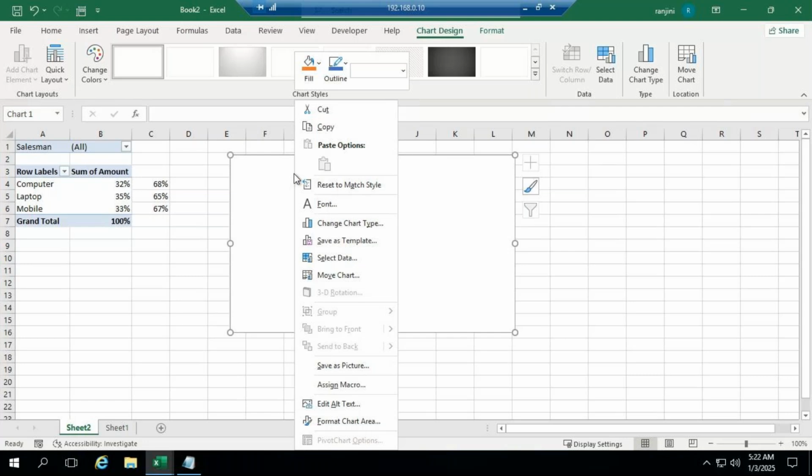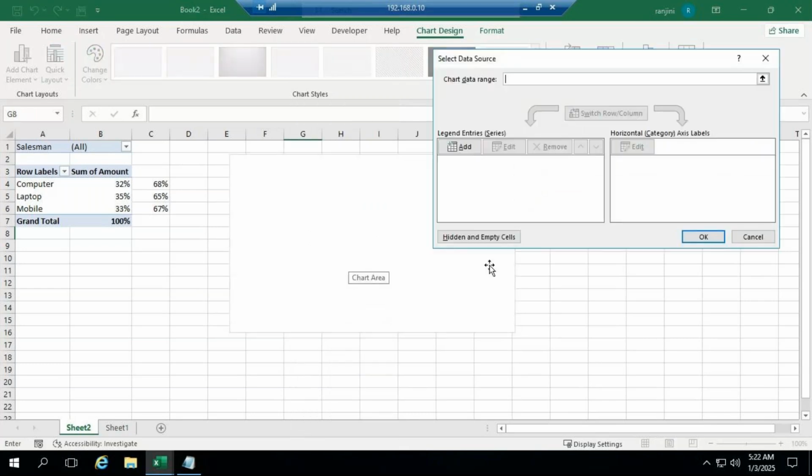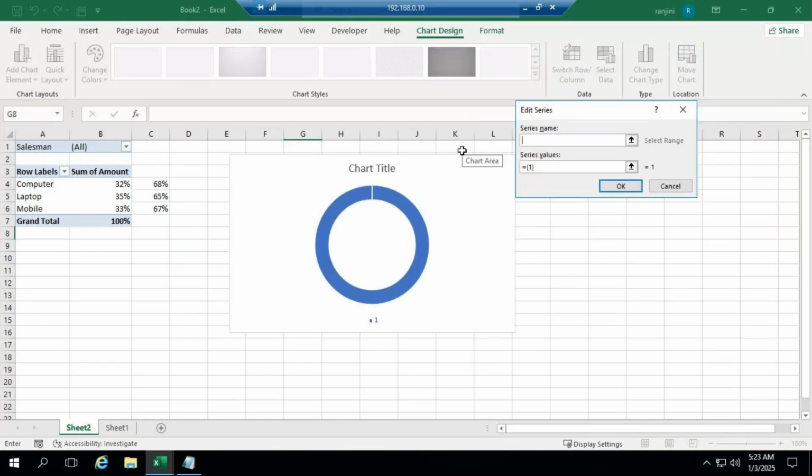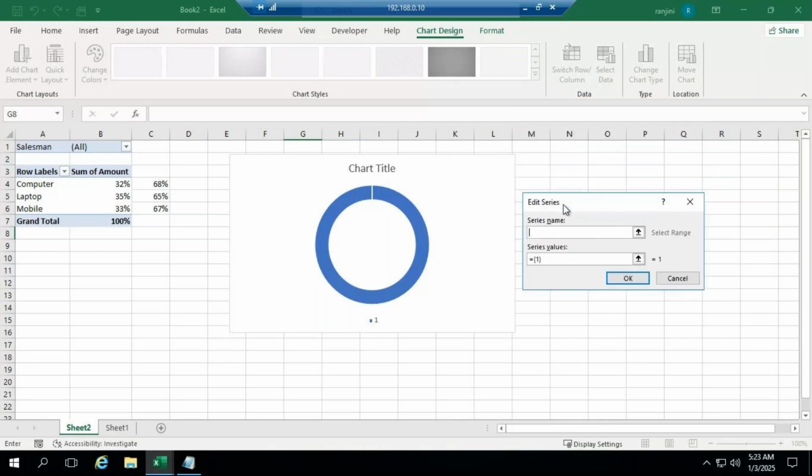right click on this canvas. This is called as canvas. The white area is called as canvas. Go for select data. Either you can select from here or from chart design. Go for select data. You will get this dialog box. Click on this add. You will get one more dialog box here. Don't type anything in series name. In series values, remove what is being shown in that box. Remove that using backspace.